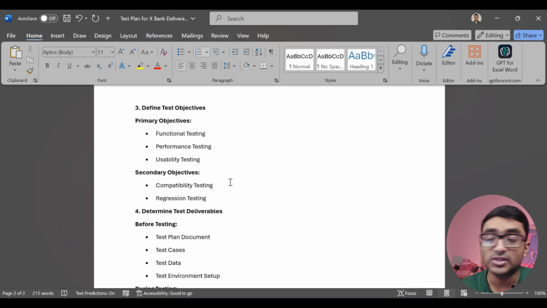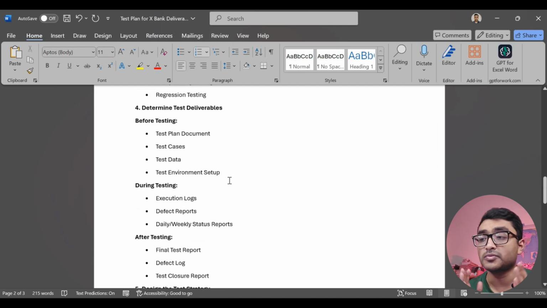In case of secondary objectives, we have compatibility testing and regression testing. Compatibility testing refers that it is working fine in both platforms. For example, in case of applications, we have two platforms, Android and iOS. So I have to check that if the Android and iOS platforms both are working properly when the application is run.